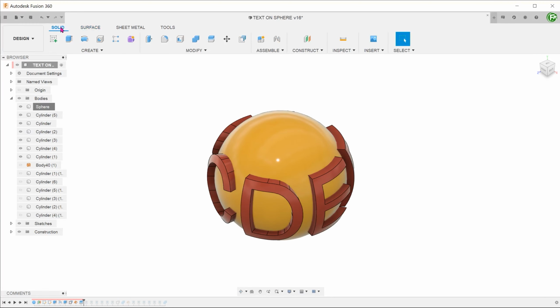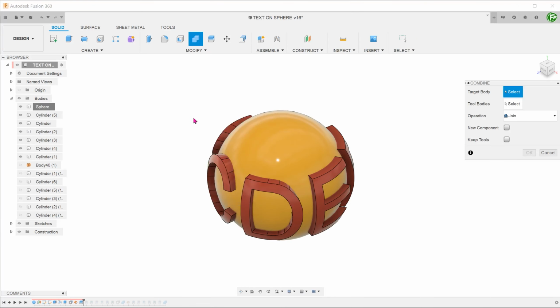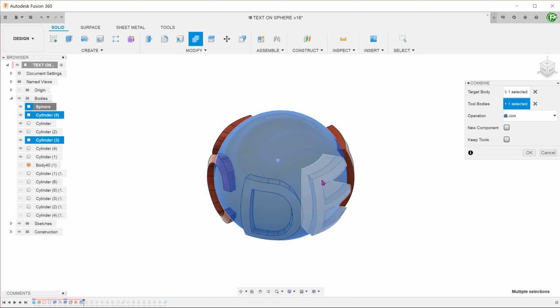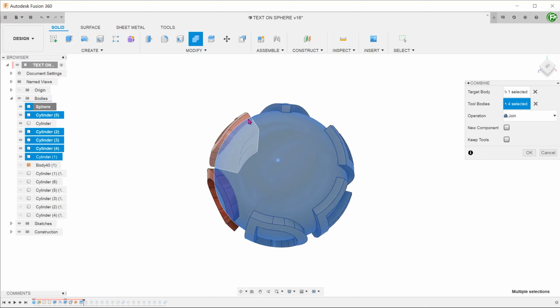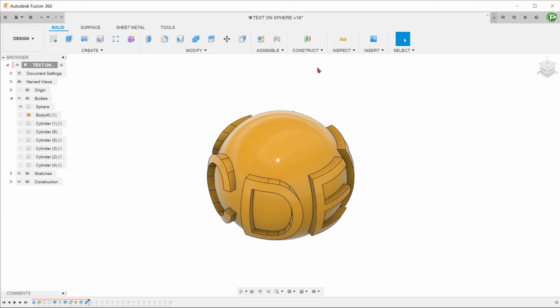Activate the Solid tab. Go to Modify, Combine. Select the sphere and the letters and combine them into one single solid. Any overlapping volumes are automatically merged by the combine command.